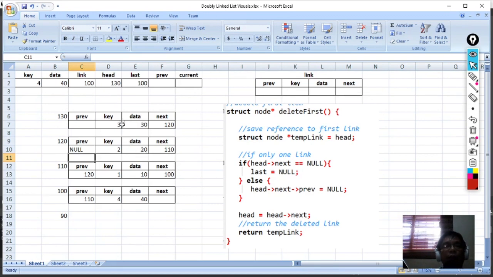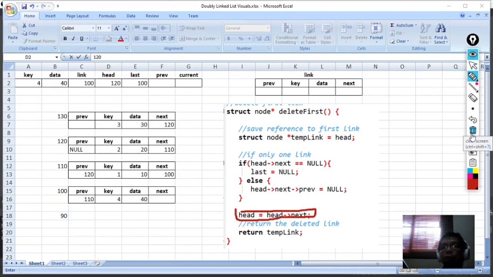And then again, head next. Head is equal to head next. So head next is actually 120. So we replace this one now with 120. So that is this part of the code. Head is equal to head next.